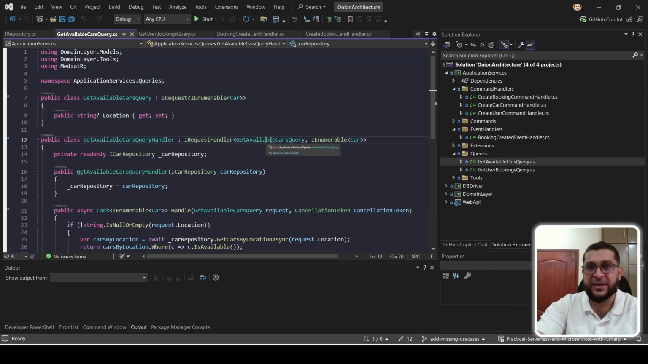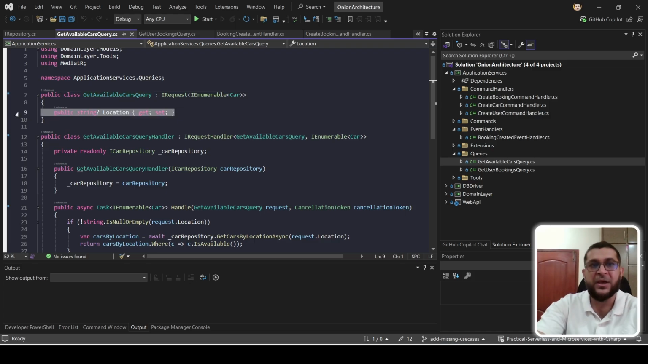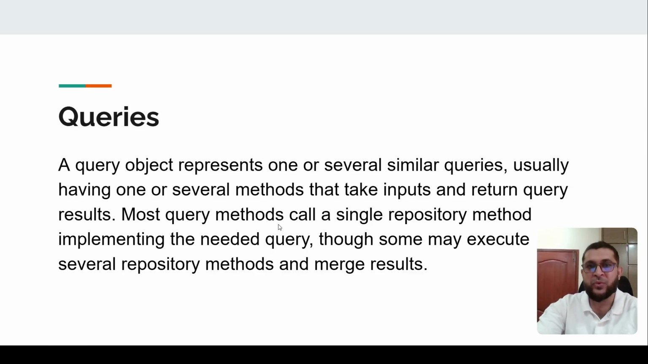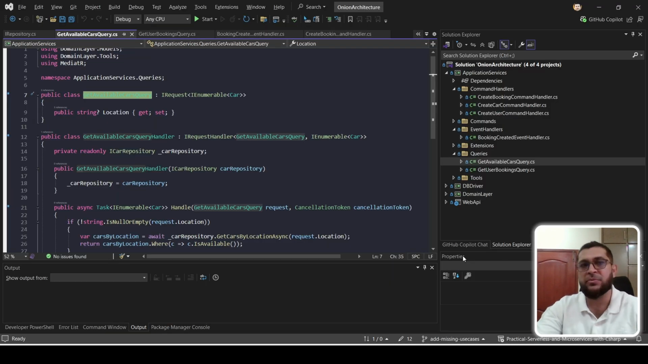It will take this query. We are only passing the location. This is the query, and this is the query handler. Most query methods call a single repository method implementing the needed query, though some may execute several repositories. So a query can get data from a single repository, and it can also get data from multiple repositories.